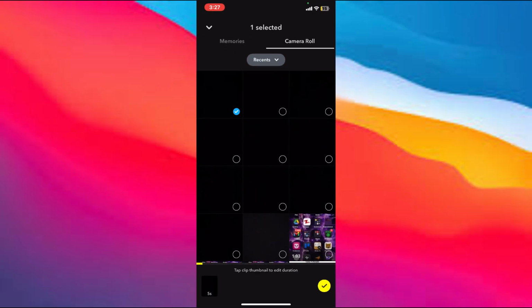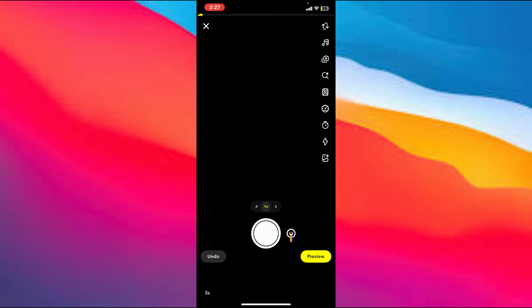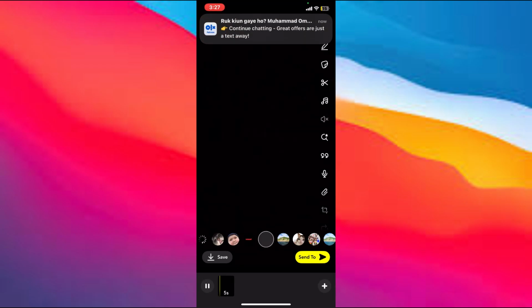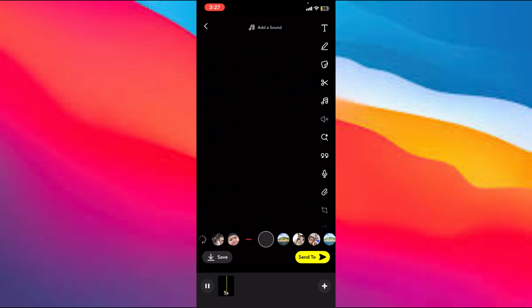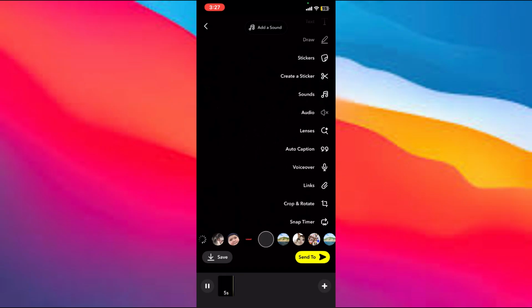For example, I will select a black image. Press the tick icon at the bottom right. Then tap Preview. On the preview screen, you can edit the image by adding text, stickers, or drawings if needed. Once editing is done, tap Send.